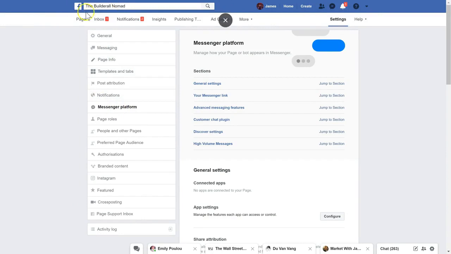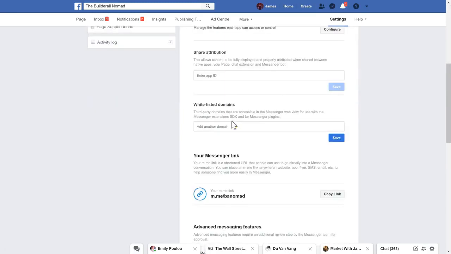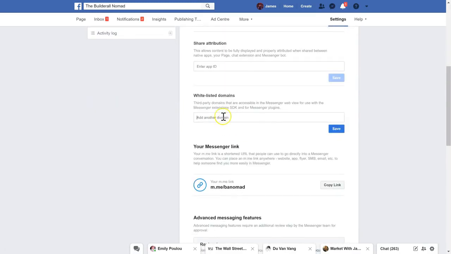To get here from Facebook, we click the settings page and then Messenger platform. We scroll down to whitelisted domains and we paste the domain that we just copied. We copy any other domain that we want to set up. For example, I'm going to do banomad.com.